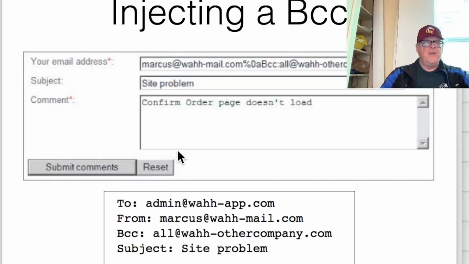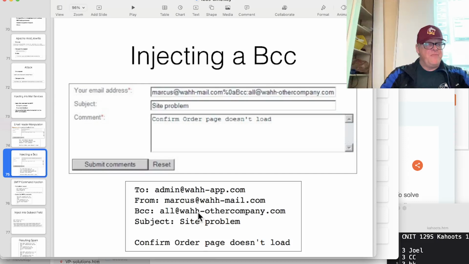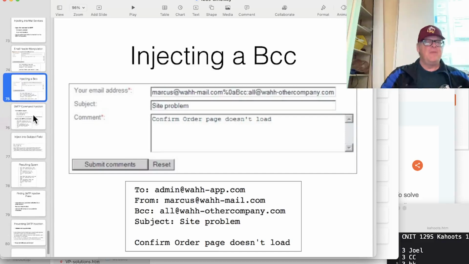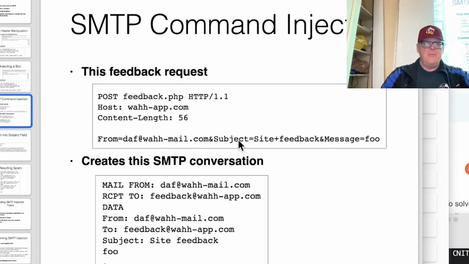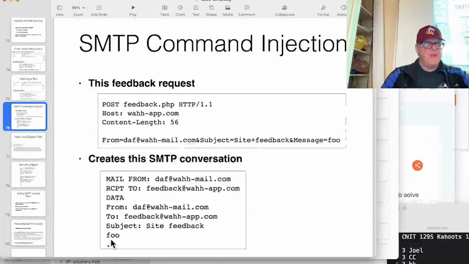For example, I could put a BCC here. If I catch it with Burp, I can just add another header line here. And now it'll send an extra copy to somebody else. So now if I can do that, I can use your server to send spam. I can send an email from your server to somebody else that doesn't want it. So this feedback request, from, subject, file equals feedback, message equals foo, creates this from, to, subject. And then the message is foo, which goes here.